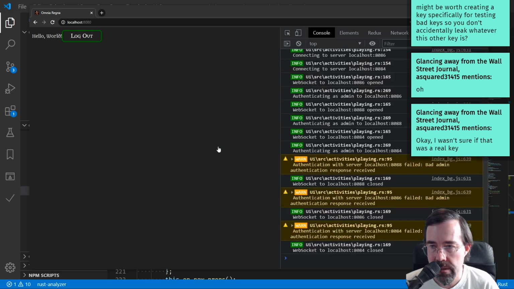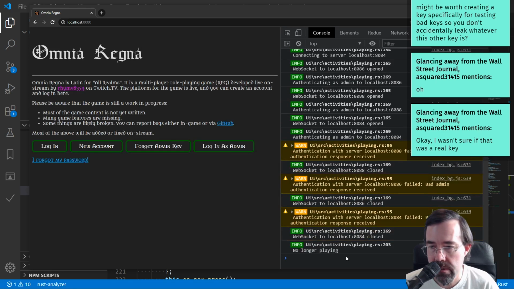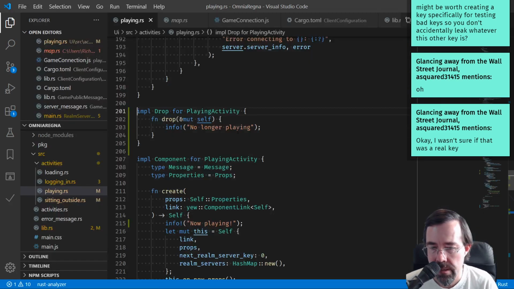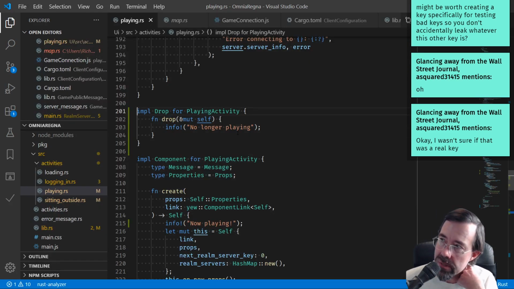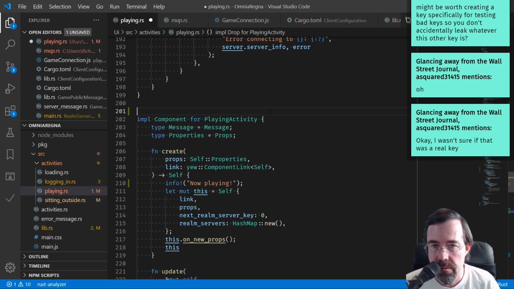Let's log in, log out, no longer playing. Okay, cool. So it is dropping immediately. It's not caching our component to reuse, which is an important thing for me to remember. Like, I think in React, sometimes it can cache the component and reuse it later. Here, it's definitely not. So I don't really need to see that.